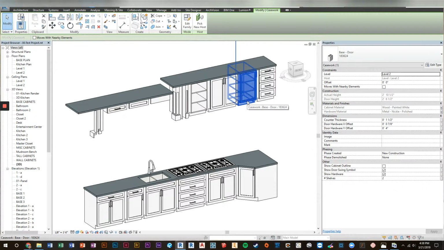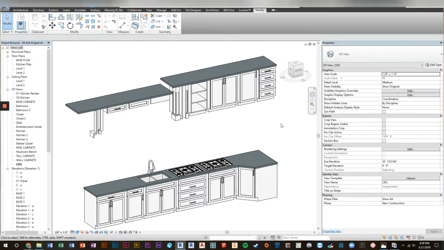If it's an instance parameter, it'll show up immediately when you click on it in this side panel. And that's things like, for example, in this family, the cabinet material, the hardware material, the counter thickness, the hardware offsets, and some of the visibility settings. So we're going to do an example of changing both, but they're changed differently. Instance parameters will be changed in the .rfa file, and type parameters will be changed in the type catalog.